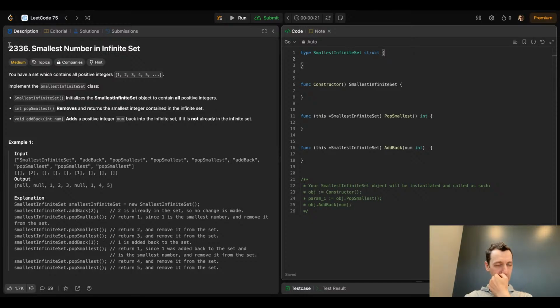We have this problem: smallest number in infinite set. Infinite set, lovely. So you have a set which contains all positive integers. Wow, how about that? Implement the smallest infinite set class. This initializes the smallest infinite set object to contain all positive integers. This method, pop smallest, removes and returns the smallest integer contained in the infinite set.